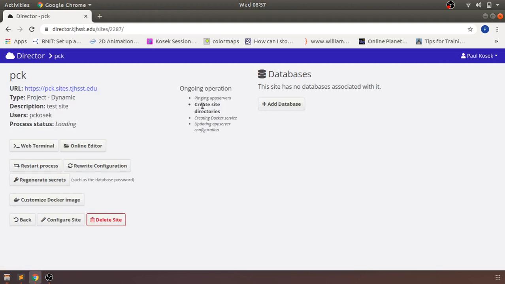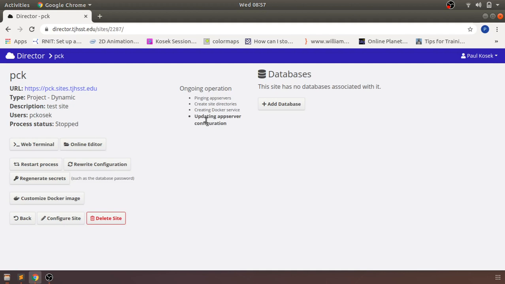When the site is created, directories will be made and a Docker image will be created for the site. Creating Docker images takes a little bit of time. Just be patient. At some point, the process will change from starting to running. This means that your server initial setup is complete.